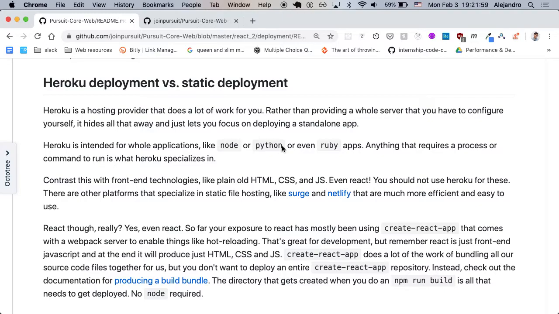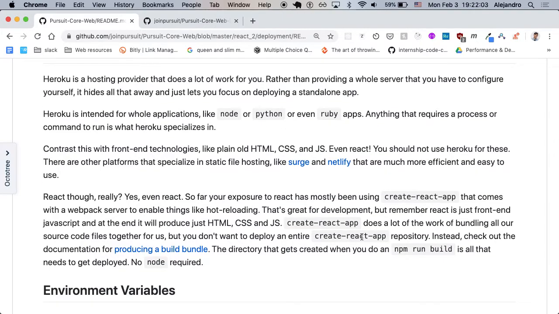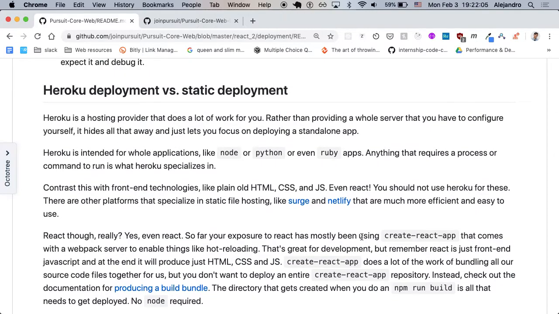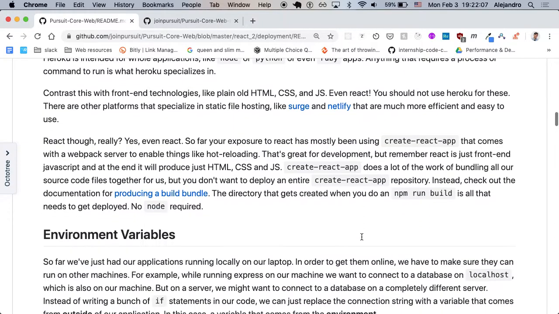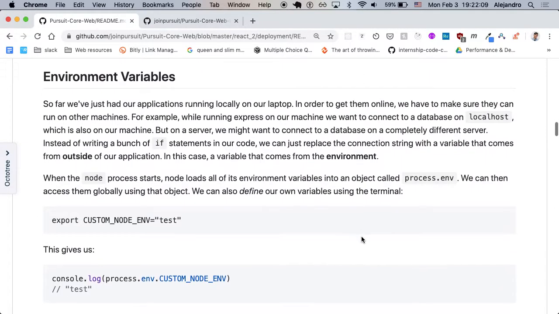Cool, let me see if there's anything that I... Yeah. Cool. So let's give a quick note about environment variables.